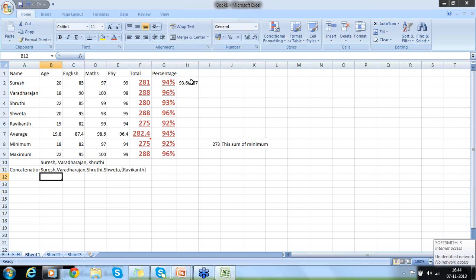Now you will get a comma, then within curly braces, Ravikant. So this is called string concatenation. Now I see the change. I change the name to Suresh_2. You can see in the formula below B11, Suresh_2 has now come up.